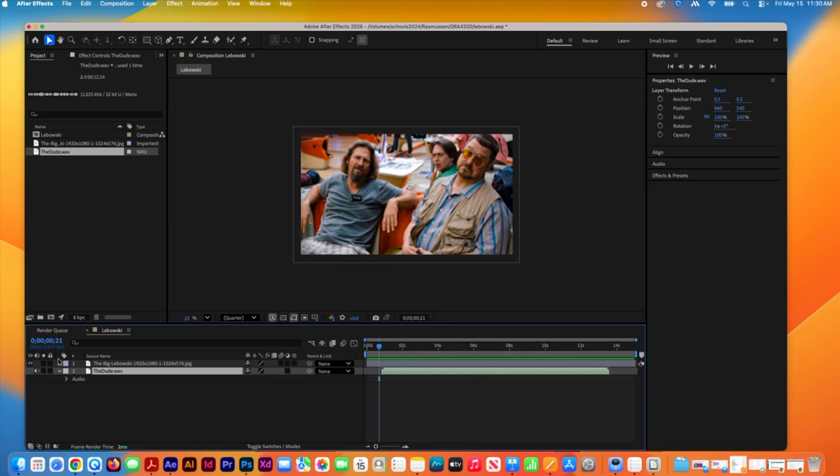And if we twirl these down, you're going to see we have audio settings here. I really wouldn't worry about that too much. If you do need to make it louder, you can do that. Okay, let me just show you.